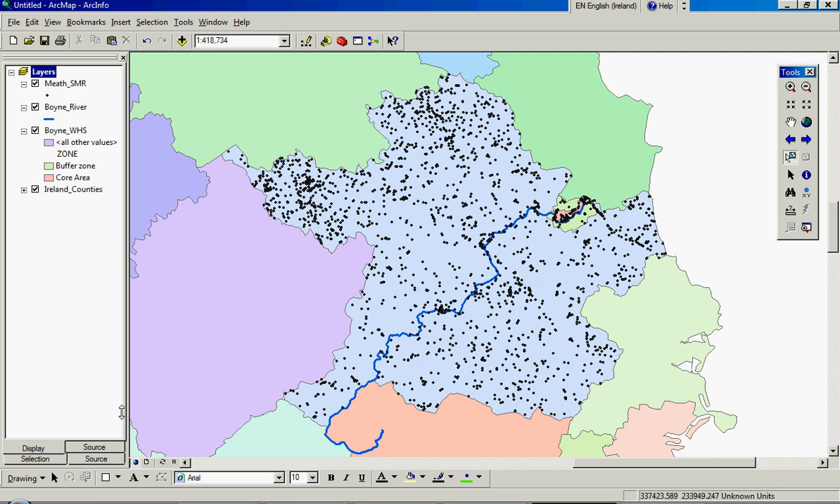So if your Boyne World Heritage Site shapefile is highlighted in any way, the first thing you want to do is turn that off. You can do that by clicking your selection tool and then just clicking away from any of the data in the map file. That will unselect anything. So you should be left with your map looking like this, where absolutely nothing is selected.